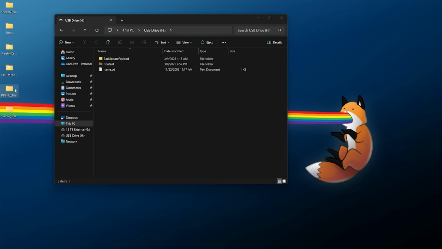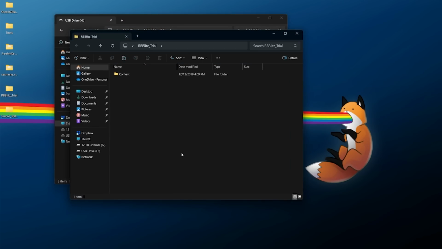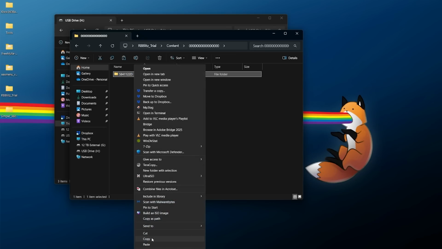So there we go, we now have Free My Xenon baked in here. We'll also need to set up Rock Band Blitz, so since we have our entry point, go ahead, double click the Rock Band Blitz trial folder, and you should see a content folder right here. We can go to the content folder, go into the zeros folder, and once you see this folder here, 5841122D, right click and copy this out.